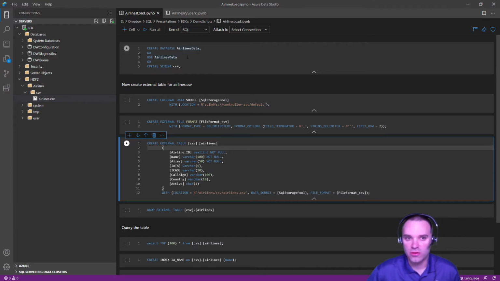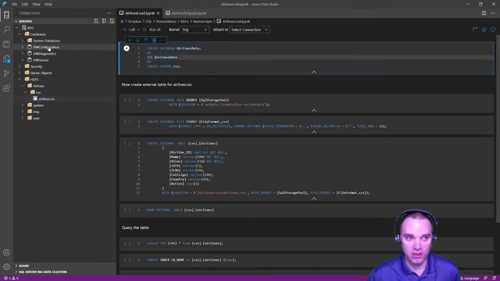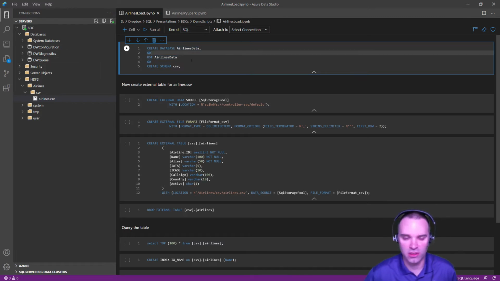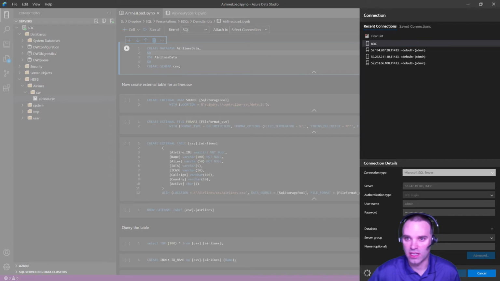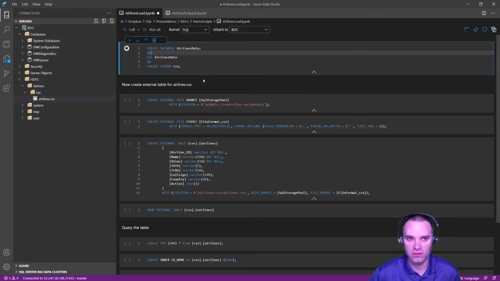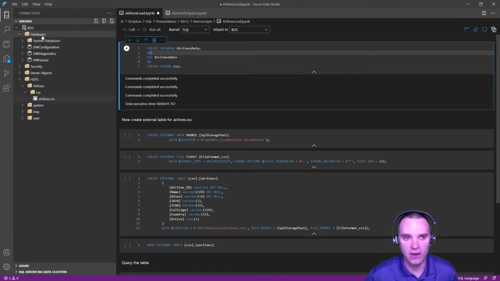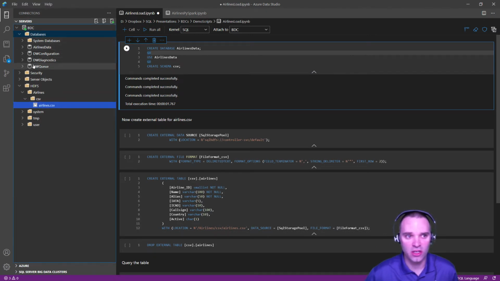So to start off virtualizing this file, we need a database to put it in first. We can't put it in any of these three databases. These are what helps run the big data cluster. So we're going to create a new database called Airlines Data. And we're just going to create a schema within that database called CSV. And I need to connect to the instance before I can create a database on it. So there we go. Let that run for a second. Now we have a database here called Airlines Data.